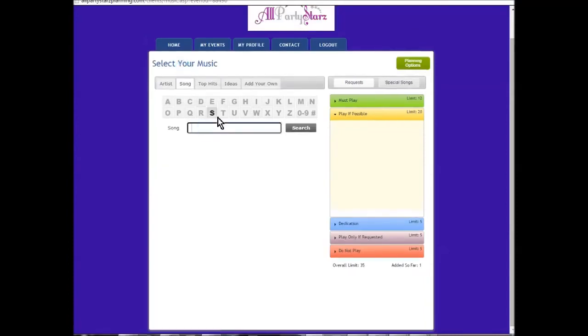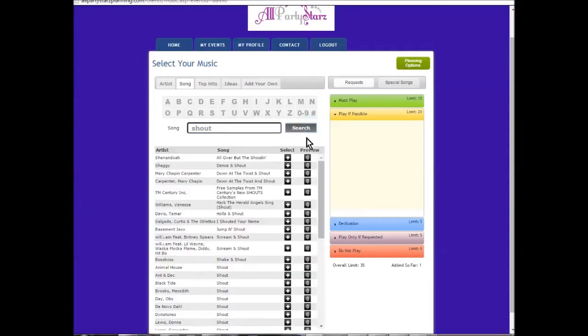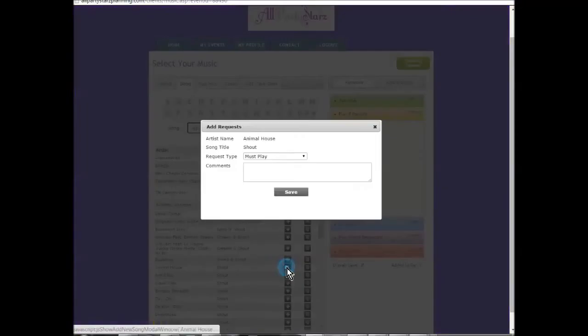I can also search by song. Say I want Shout by Otis Day and the Nights. Just popped into my head. I can type in Shout. Now that's a bad way to look for something. Shout from Animal House. Plus there.